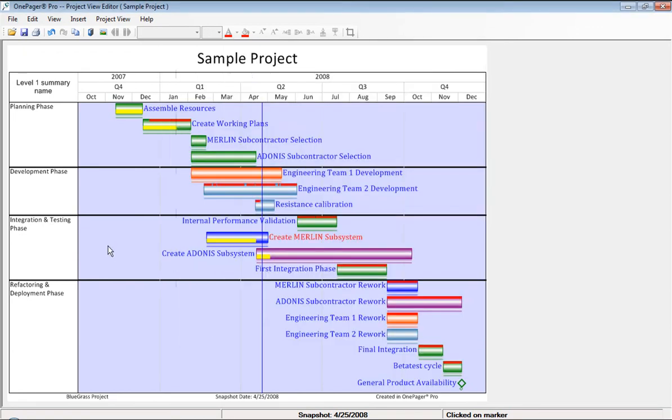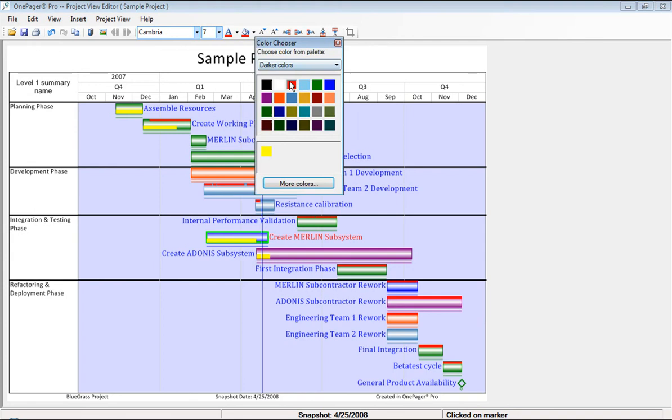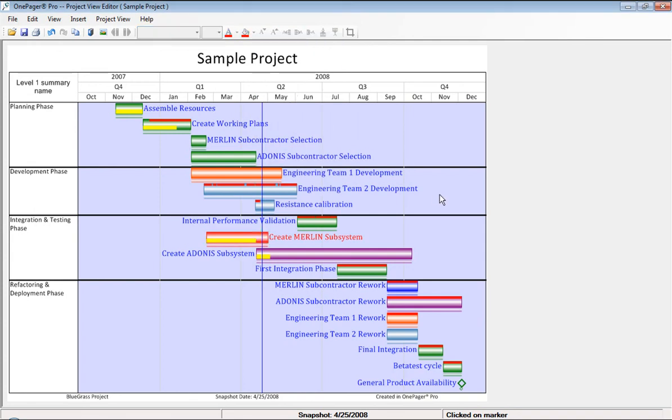You can also change the color of individual tasks and milestones by highlighting one or more tasks and changing the fill color from the toolbar. OnePager offers more dynamic ways to control task colors as well, which is covered in a more advanced video called Customizing Colors.